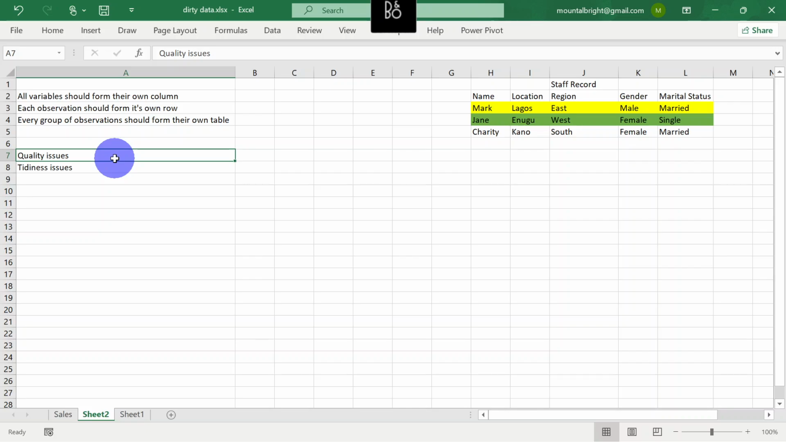You can have an incomplete record. Let's say now Mark is actually in charge of the North, but in our data, we mistakenly stored it as East, right? That is an error. So it's now a quality issue. This data has an issue.